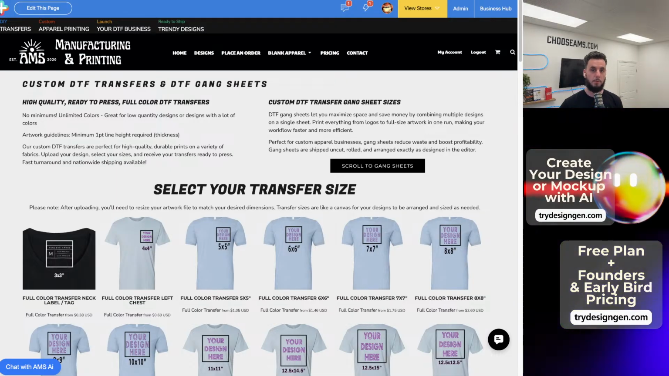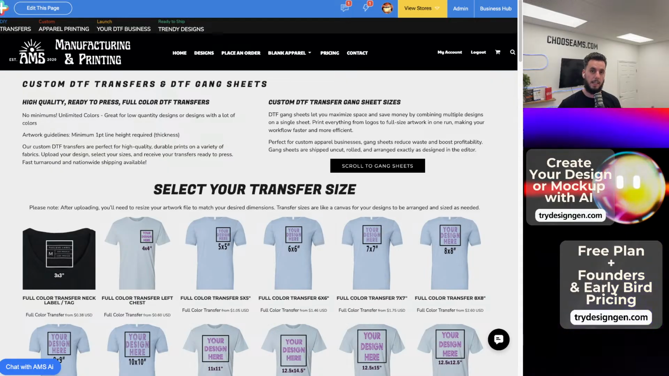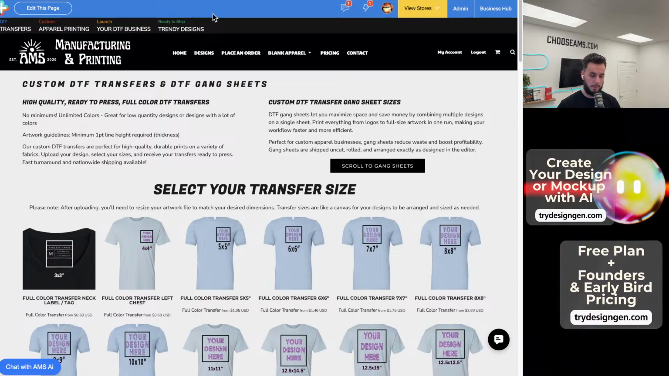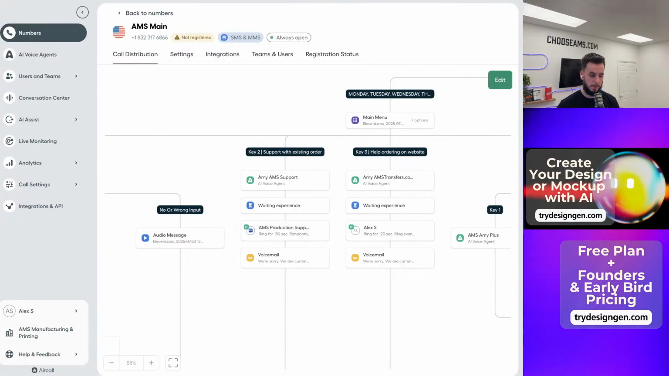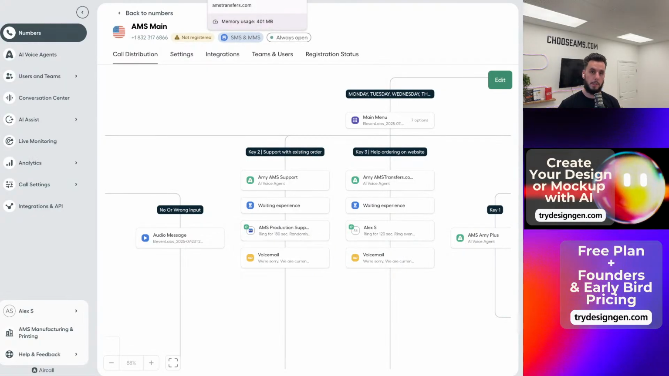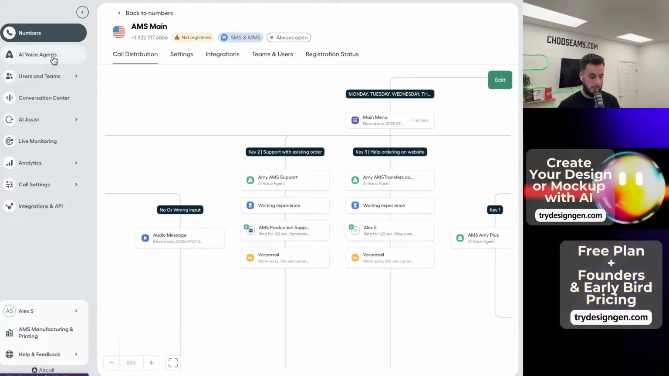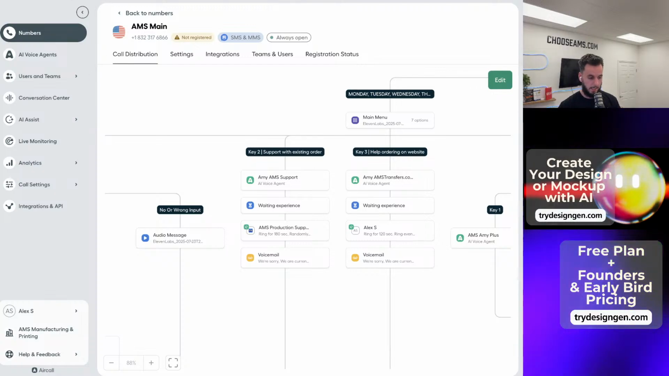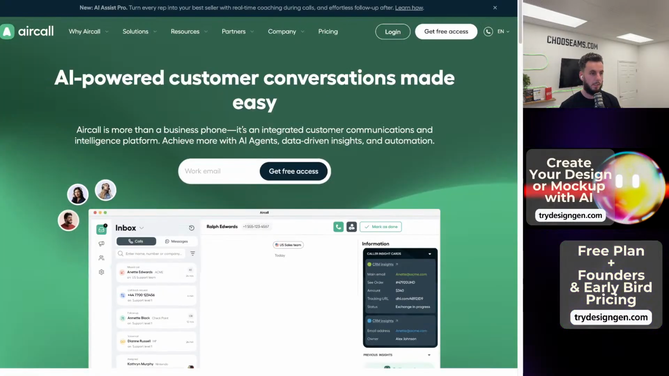But what I actually did was the SOP version, and then I gave that SOP version to ChatGPT and told it, hey, can you make this into an AMS transfer support agent Q&A style? And then what you can do is actually train the AMS Amy support agent.